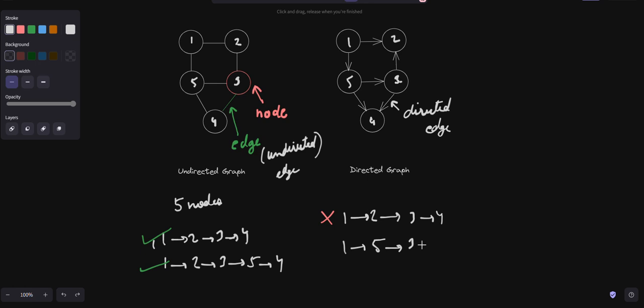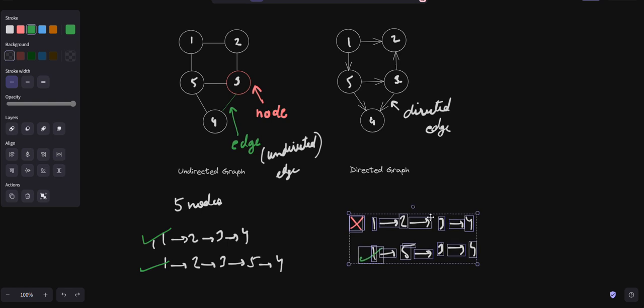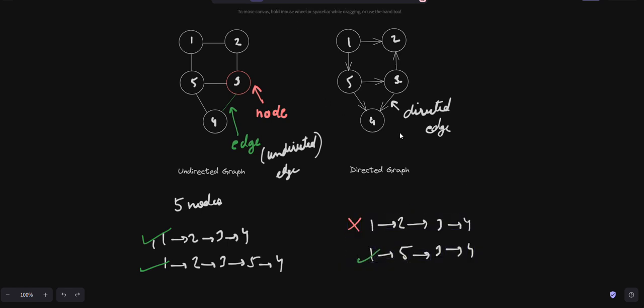My bad. 3, then 4. So this can be done in a directed graph, right? Because the arrows say so. Got it? So this is basically the difference. Right, it is more specified.